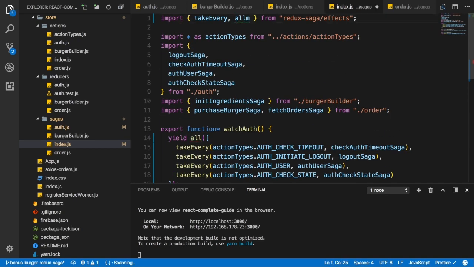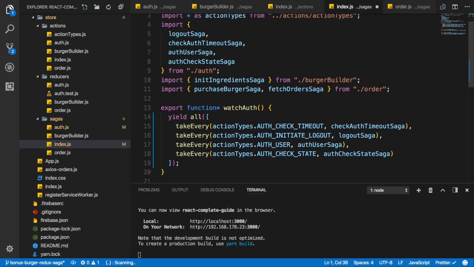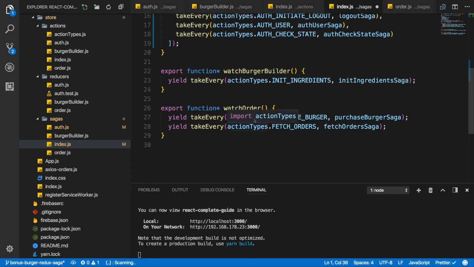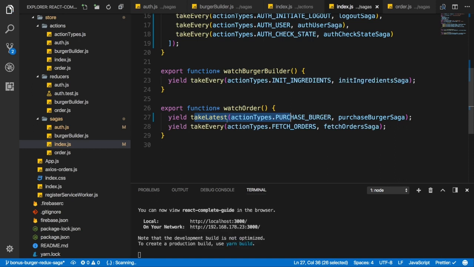That is why besides takeEvery, we can also use takeLatest. And if we use that here on purchaseBurger, takeLatest will automatically cancel any ongoing executions of the purchaseBurger saga and always only execute the latest one. So that's another nice addition which you might need from time to time to make sure that only one of these processes here is going on at a time. With takeEvery, it will execute the fetchOrders saga whenever this action type is detected. With takeLatest, it won't.